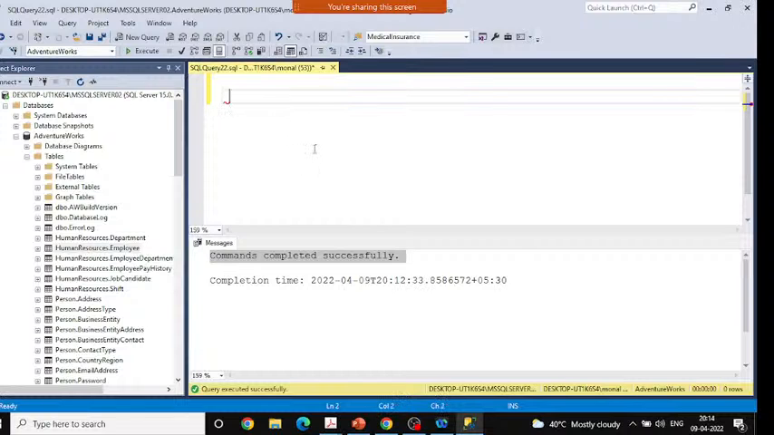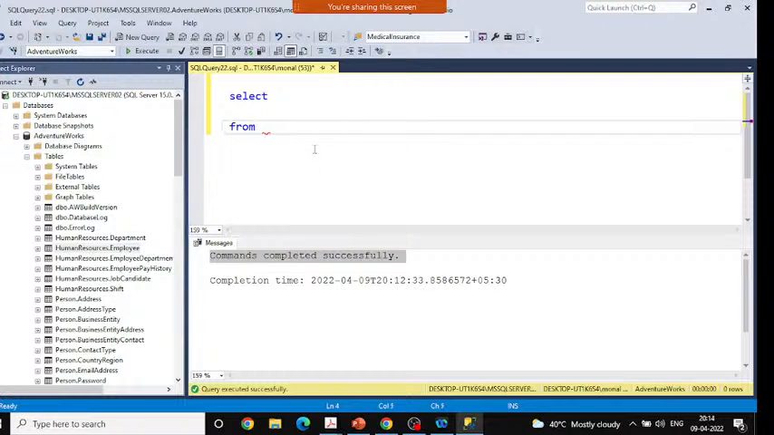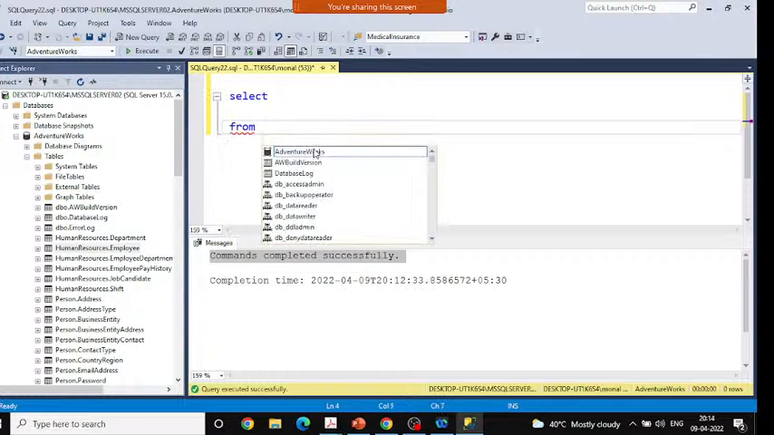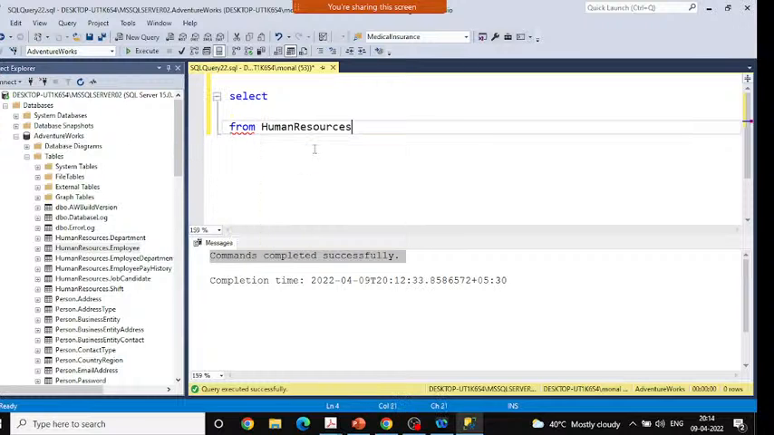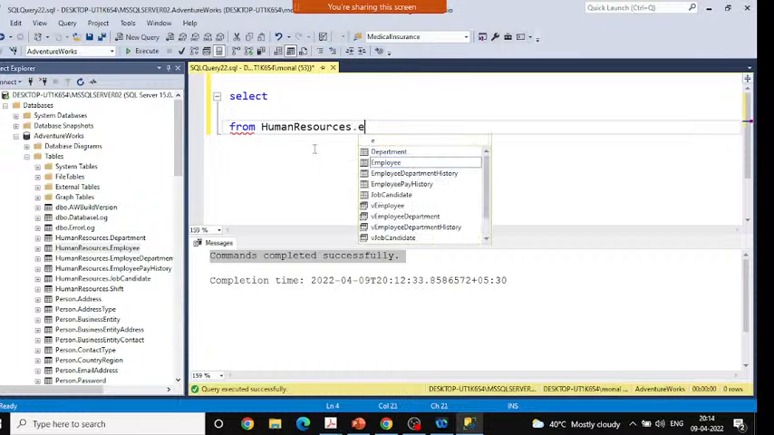The other option is to just type SELECT, then FROM and then the schema name, HumanResources dot. Then if you type E, by default these tables will come here. It will start populating. This is called IntelliSense, and here is that option, IntelliSense enabled. If I disable this, I will not get these options. It's always better to enable this one.